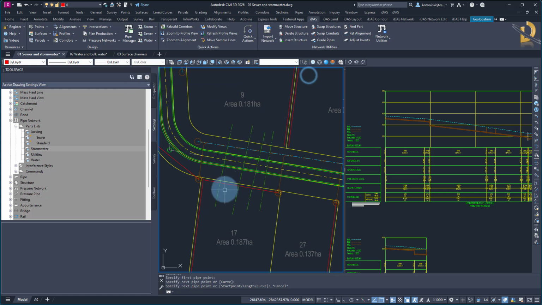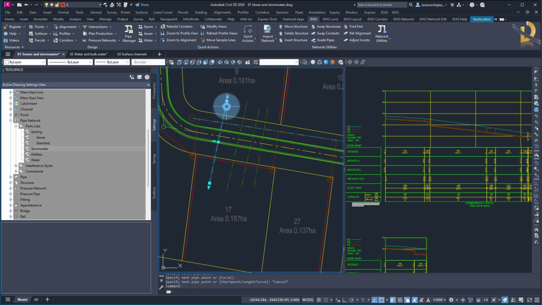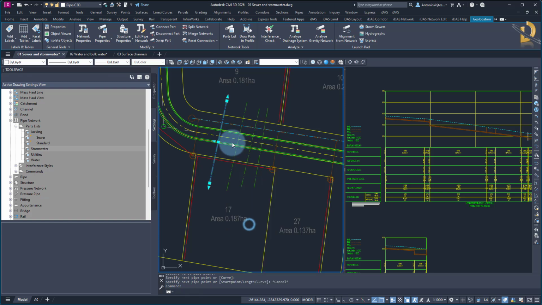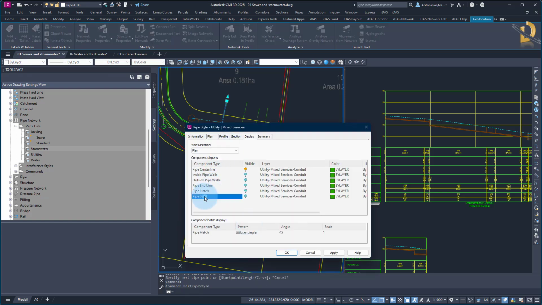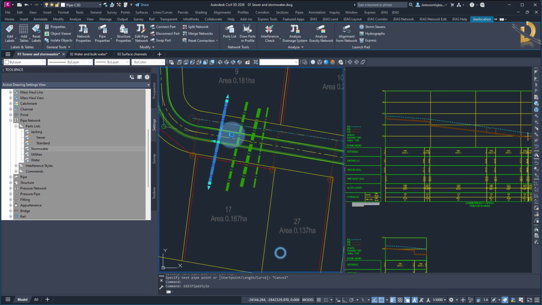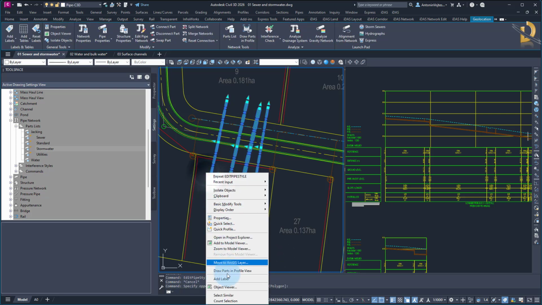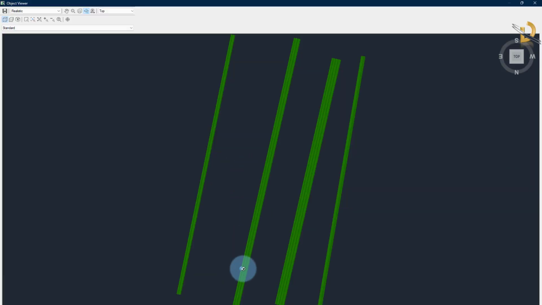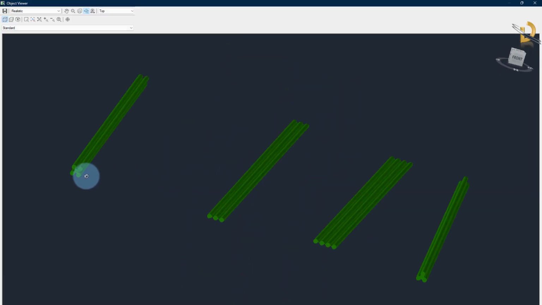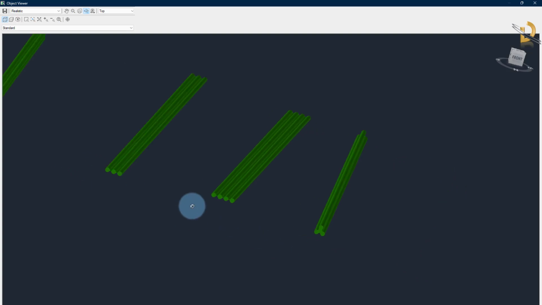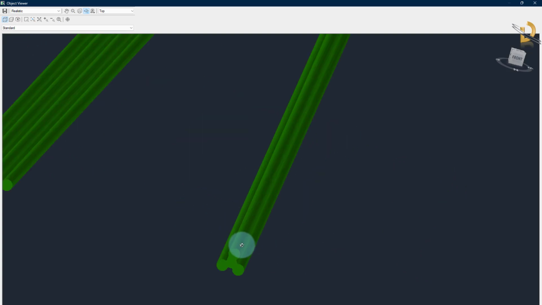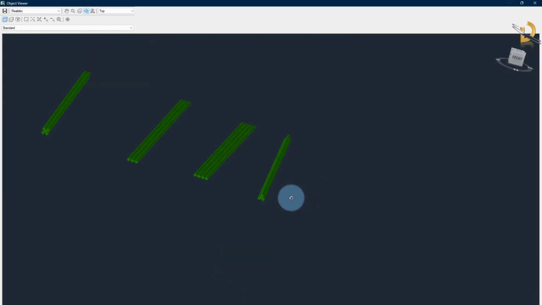In plan, it looks like a simple line. If you want, you can go to Edit Pipe Style, and then you can define to display solid in plan. Then it shows more. And if I go to 3D view, I go to Object Viewer, you will see those conduits. So these are 4 pipes, 2 by 2. These are 3 pipes, 3 by 1, 4 by 1, and 3 pipes in triangular shape.